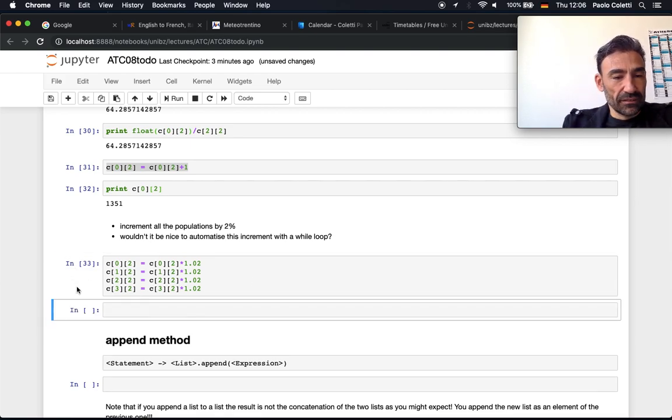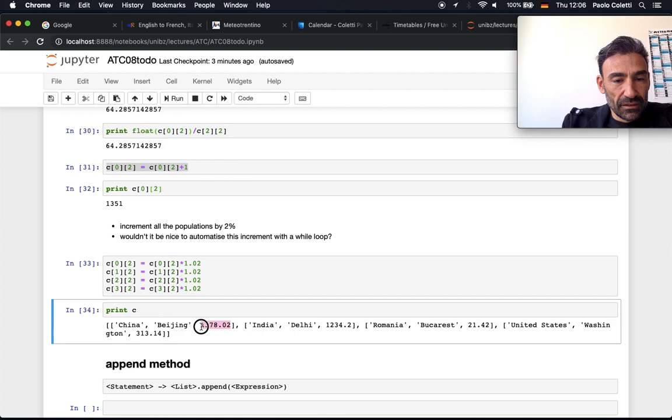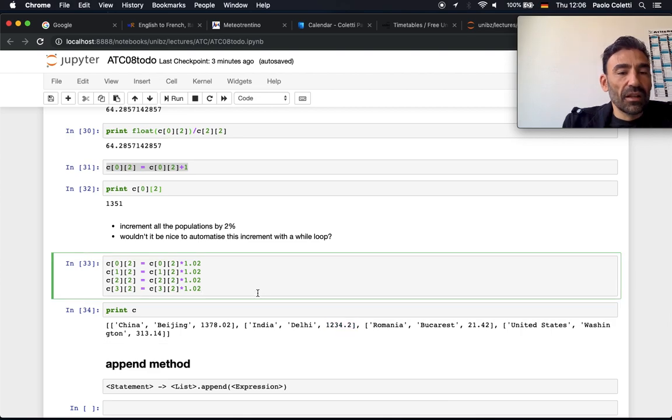Let's see the result. Print C. So you can see it has been incremented by 2%. Depends on the original population, obviously. Wouldn't it be nice to automatize the increment with a while loop? Yes, it would. Which means that you can do it as an exercise at home. Okay, it's easy. You just make a while in which this becomes 0, 1, 2, 3. Easy peasy. We will learn, however, a slightly more efficient way for doing this one. More efficient, easier to write. However, with a while loop, it's fine.